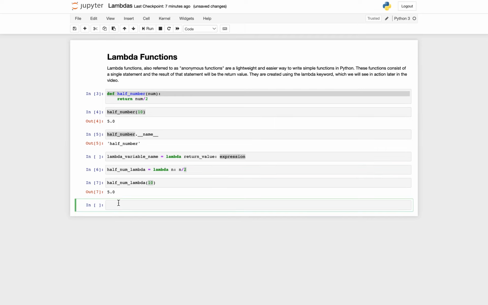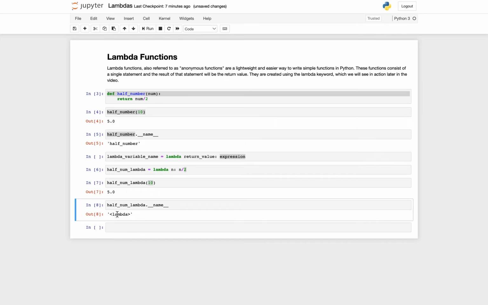And now I want to look at the name attribute of our lambda function. You can just paste that and add dot __name__. We can see this function doesn't have a name, it's just a lambda. And that's why lambdas are also referred to as anonymous functions.